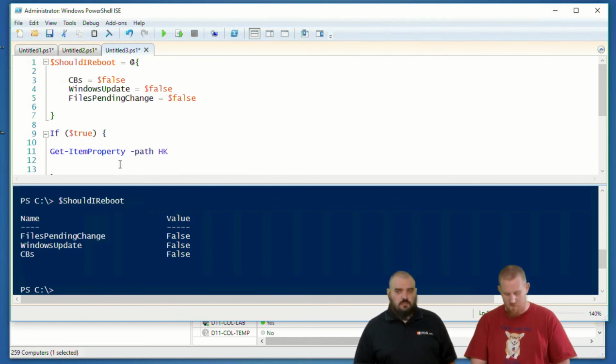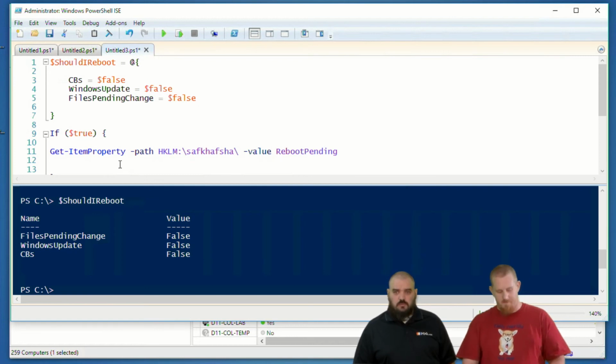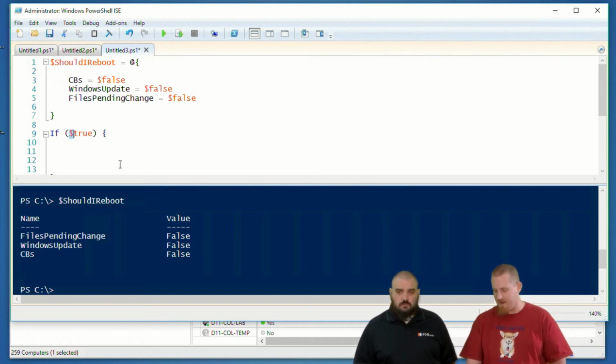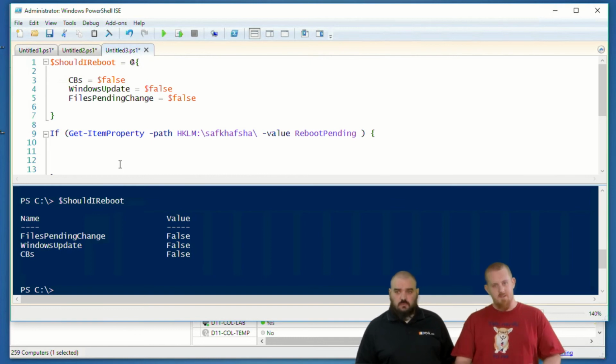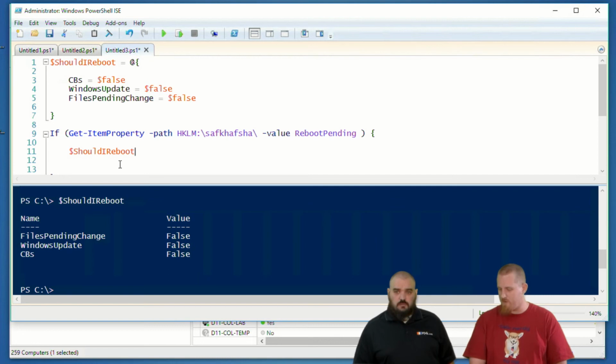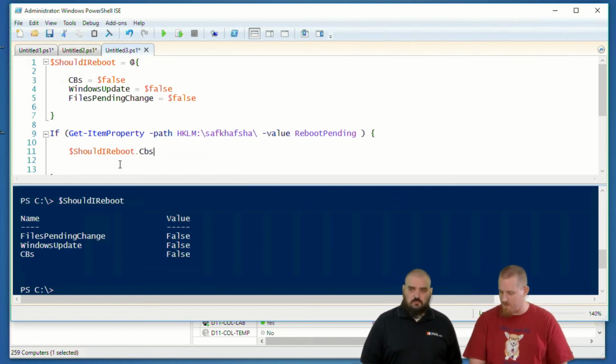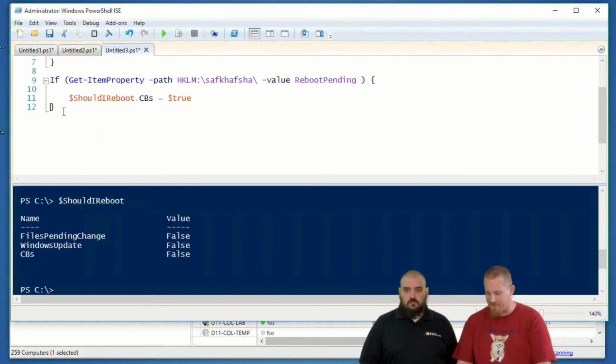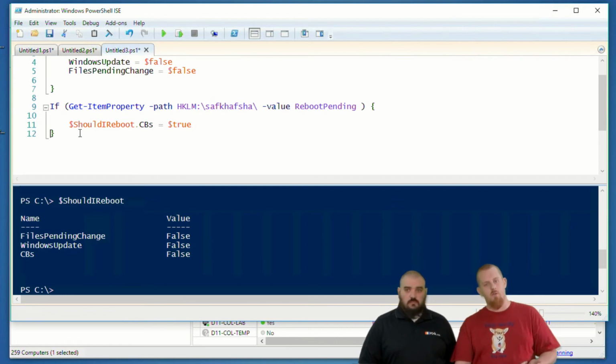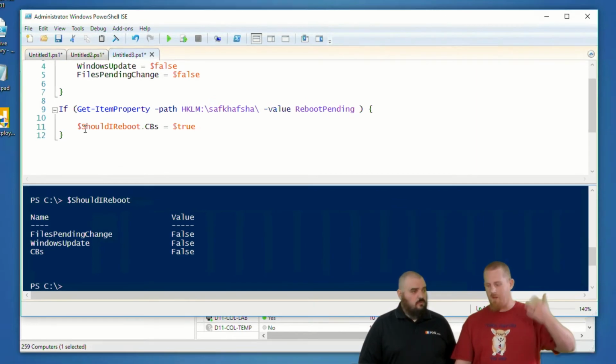Path, HKEY_LOCAL_MACHINE, blah, blah, blah. I don't know it off the top of my head. Value, search for the name of the value, which is like RebootPending, or RebootRequired, whatever. Get that value, stick that in the if statement here. So if it finds a value, that makes this statement true, and then you say ShouldIReboot dot, in this case, let's say it's the CBS one, CBS equals true. Then you do this for each property, so you have three if statements here. If any one of those are true, then you tell it to reboot. So that's how I would do it.